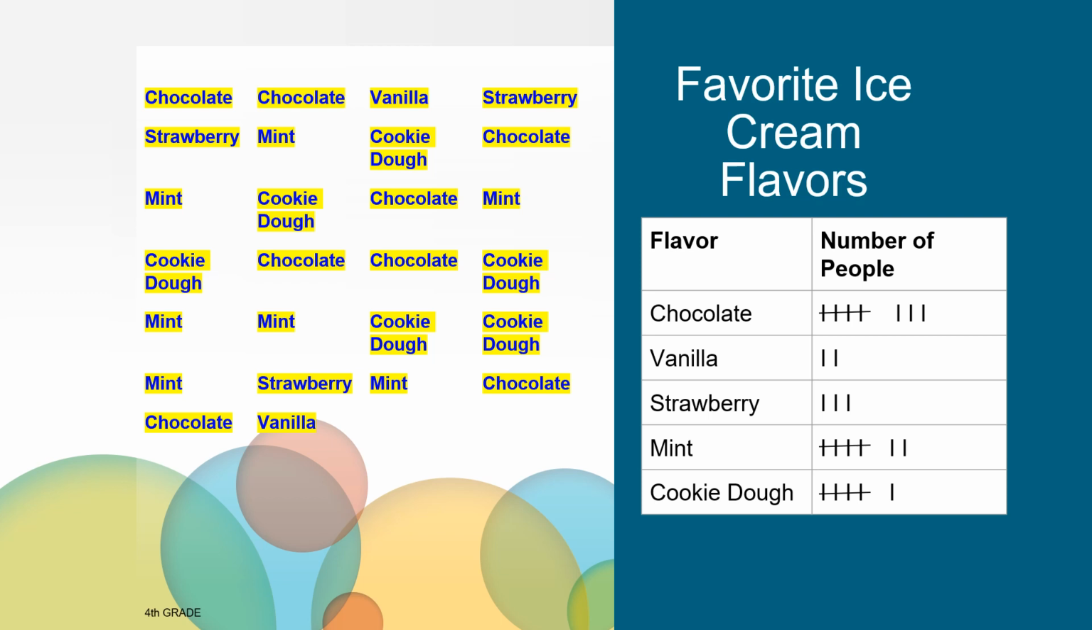Here is a completed table. Check yours against the one on the screen to see if you have the same number of tallies. Since mathematicians revise and edit their thinking, make any changes you need to.